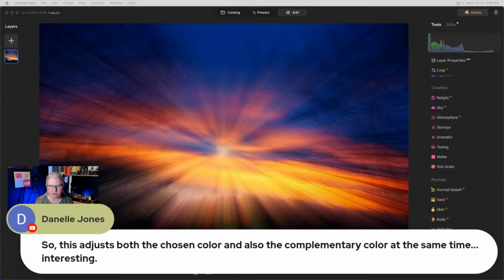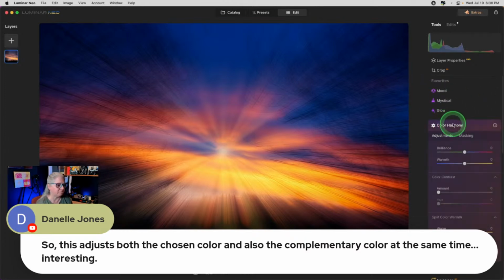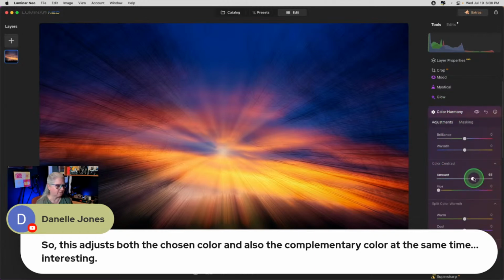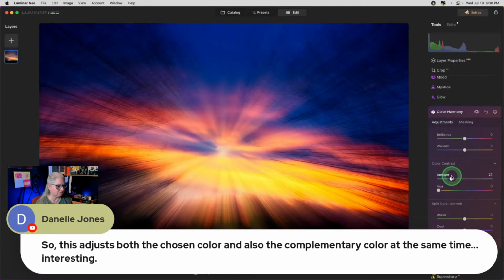So the one that you were talking about, Danelle, is the color harmony tool, and that's exactly what it does. It's adjusting the opposite colors. So in this case, orange and blue at the same time. It's darkening one, right? So if I go back in here, now it's going to be really intense. If I apply it again, let me just drag it up.